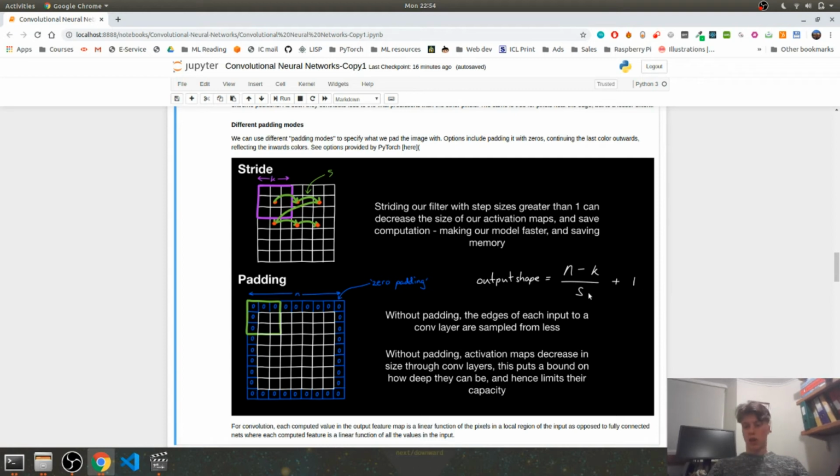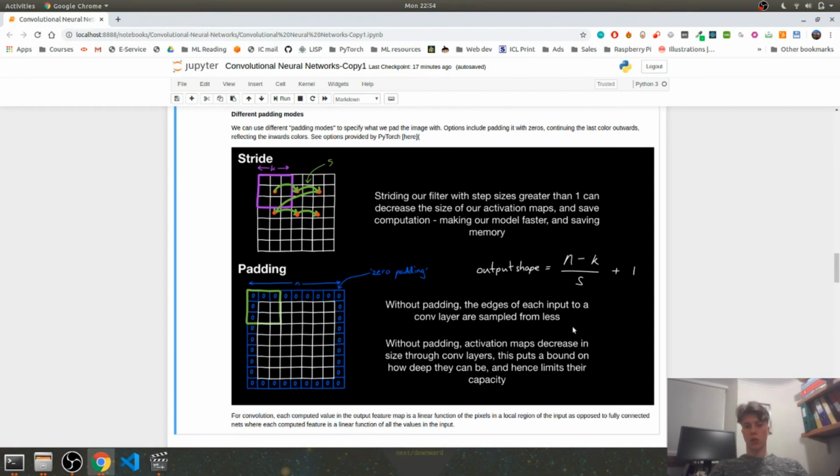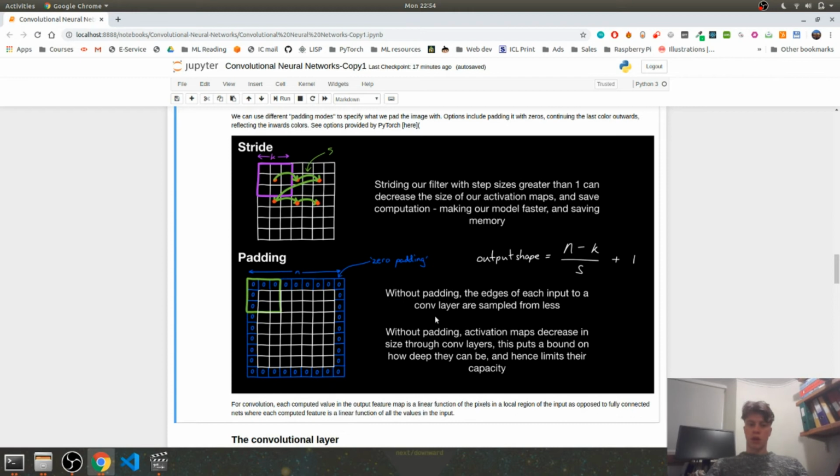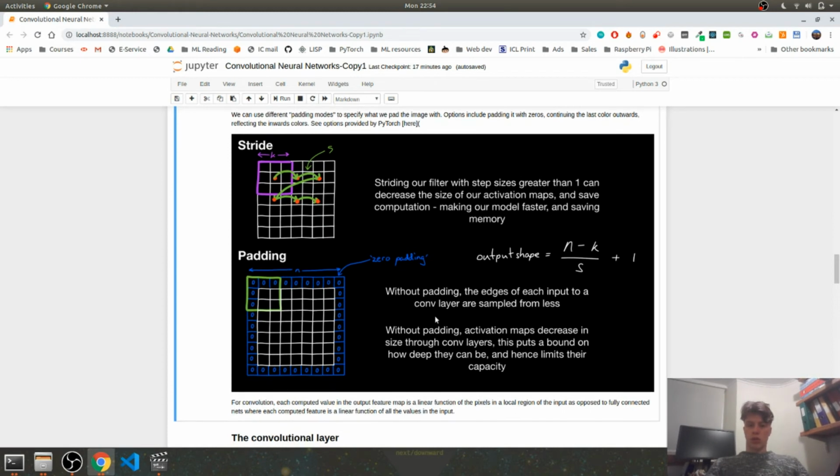So you can see that as we increase the stride, we decrease the size of the output shape, and as we increase the kernel size, we also decrease the size of the output shape. But if we add padding, then we increase this value n, and that means that the output will be larger. And like I said, this means that we can increase the limit of the number of convolutional operations that we can apply successively to our input to process it.